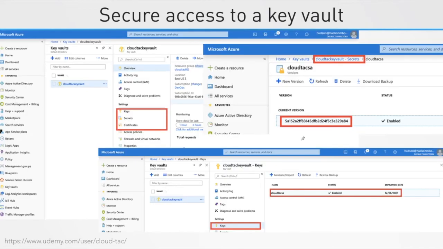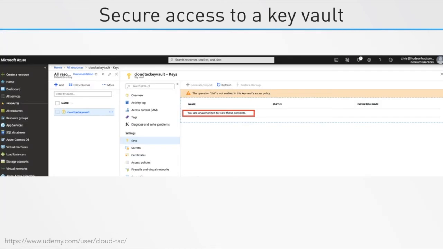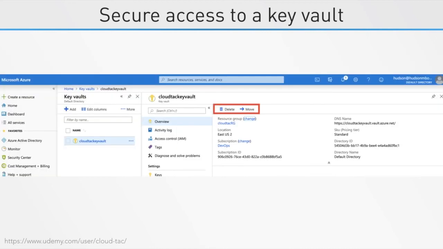Azure Key Vault is a cloud service that safeguards encryption keys and secrets like certificates, connection strings, and passwords. Because this data is sensitive and business critical, you need to secure access to your key vaults by allowing only authorized applications and users. Access to a key vault is controlled through two interfaces: the management plane and the data plane. The management plane is where you manage Key Vault itself.